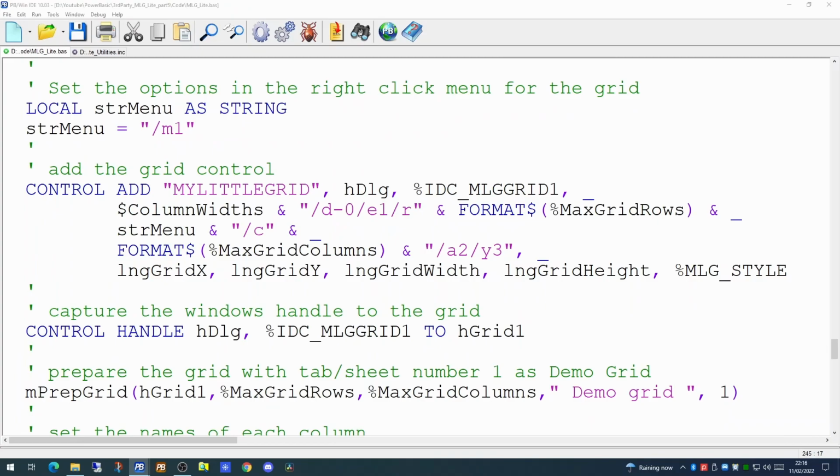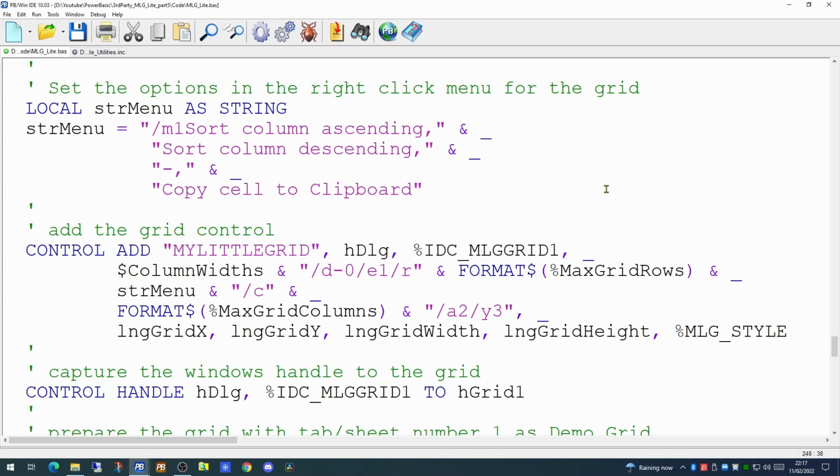You can put multiple entries onto one of these pop-up menus. Today we're just going to put 3 entries. One to allow the user to sort based on a column in ascending order. One to allow the user to sort the column in descending order, and a third option to allow you to copy the contents of a cell to the clipboard. And this is how we need to do it.